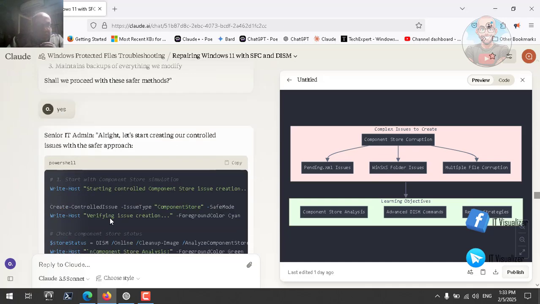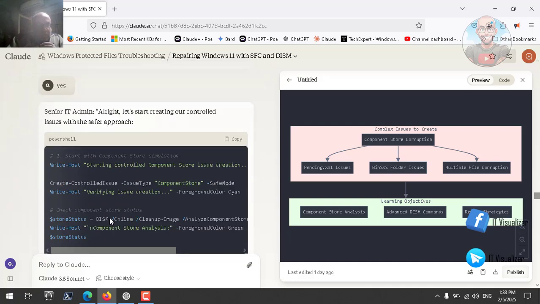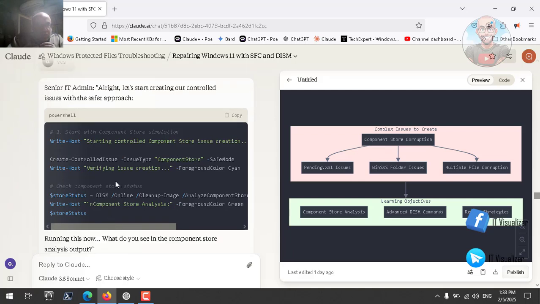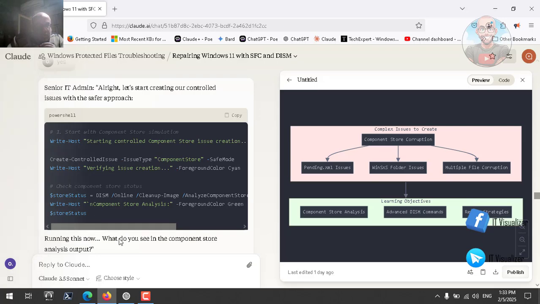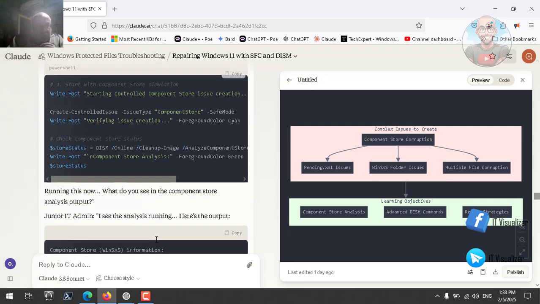Senior IT admin, all right, let's start creating our controlled issues with the safer approach. So we start with the component store simulation. Okay, create controlled issue, verifying. So check component store status, analyze component store. He is analyzing, running now. Would you see the component store analysis output?